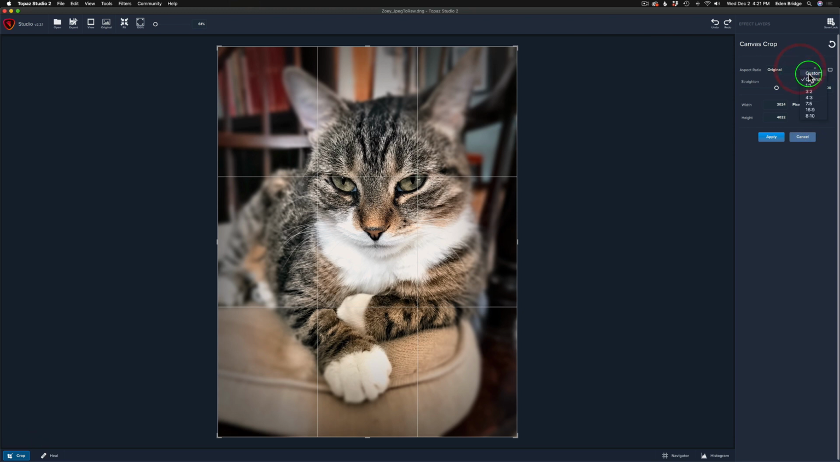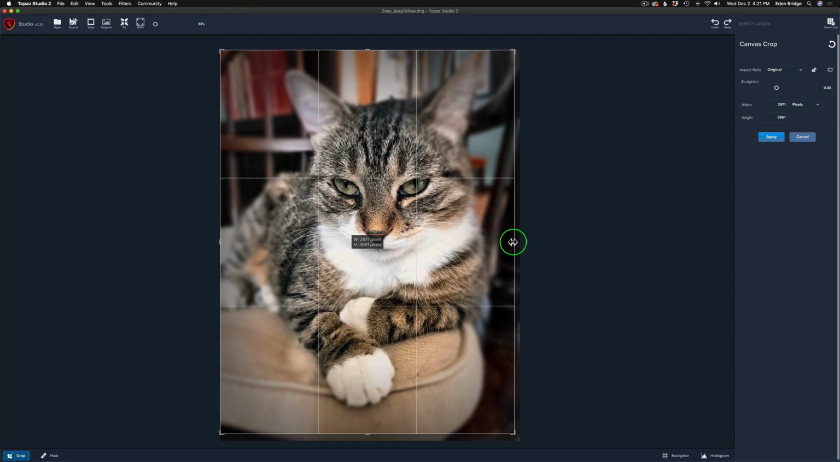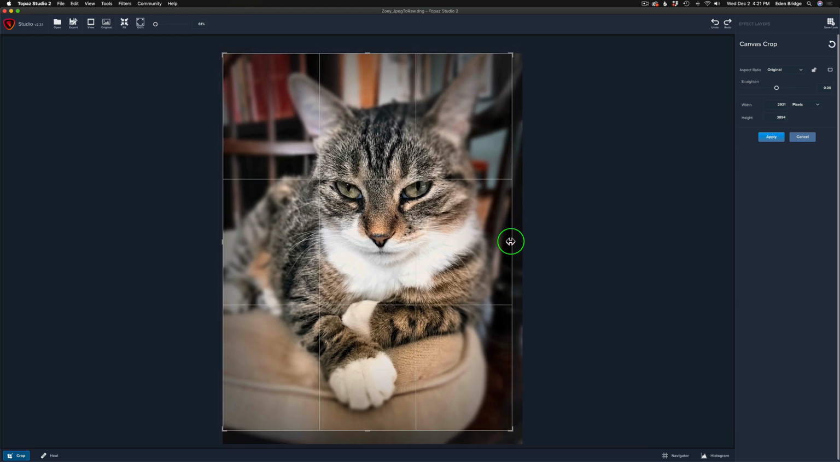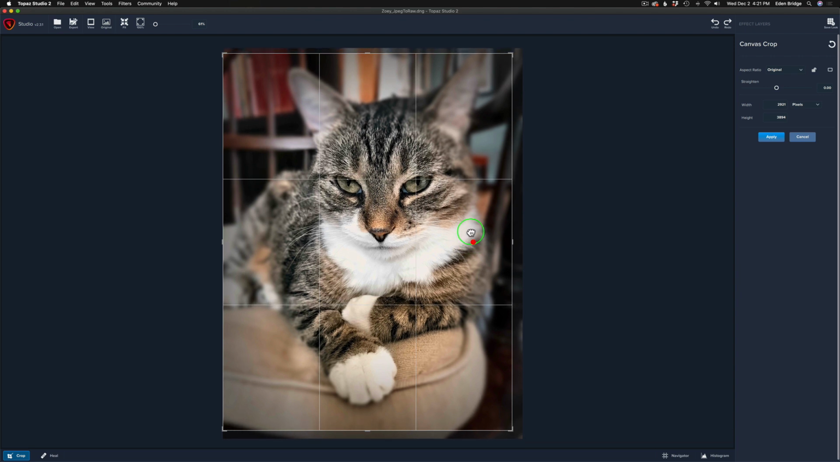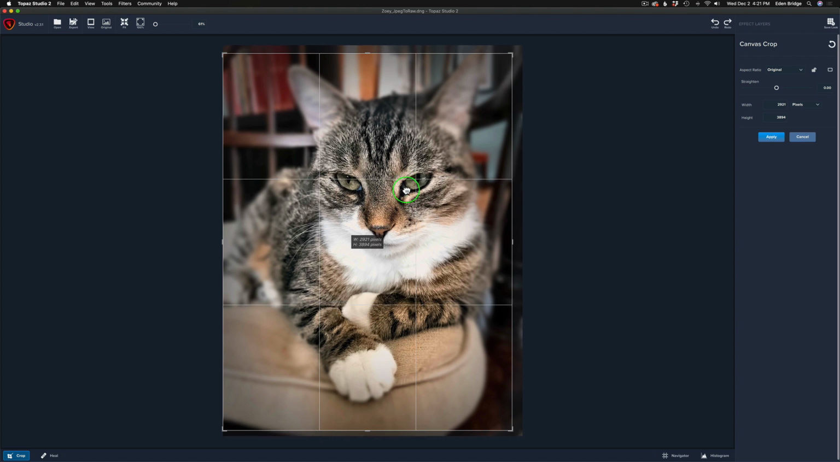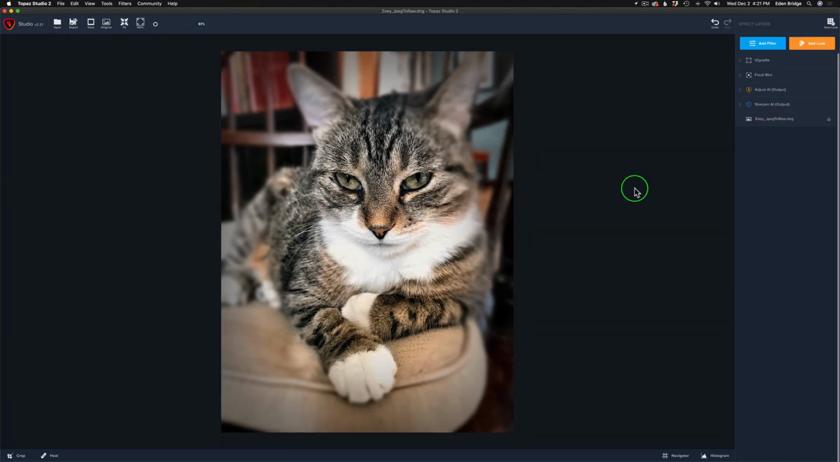And you want to make sure your aspect ratio is set to original. Now you have different aspect ratios or custom. Let's click on original. I'm just going to pull this in a little bit. Just like that. I think that's going to be nice. Make sure my cat's eyes are right on the third here. I think that looks good. Maybe right like that. And I'm going to click apply. And yeah, I think that looks so much better. I'm much happier with this now.